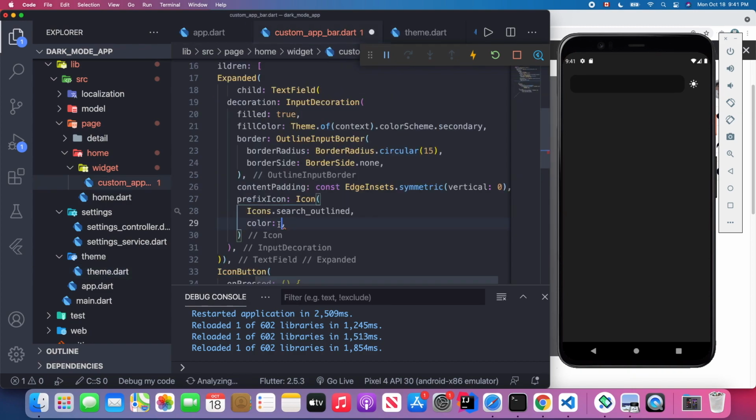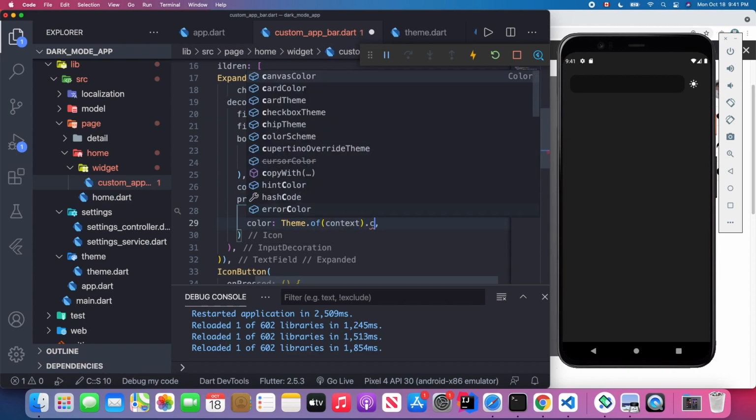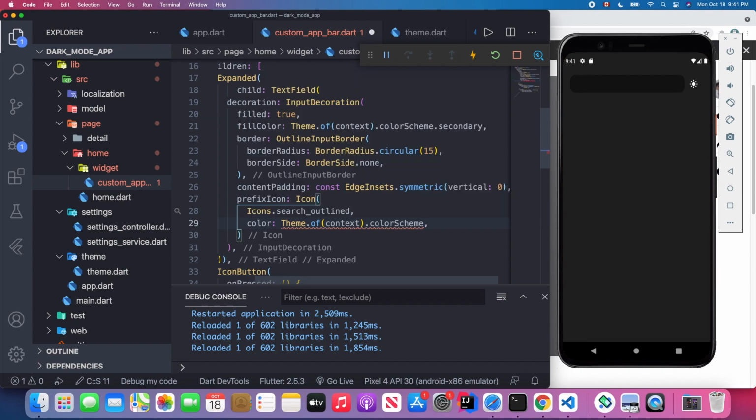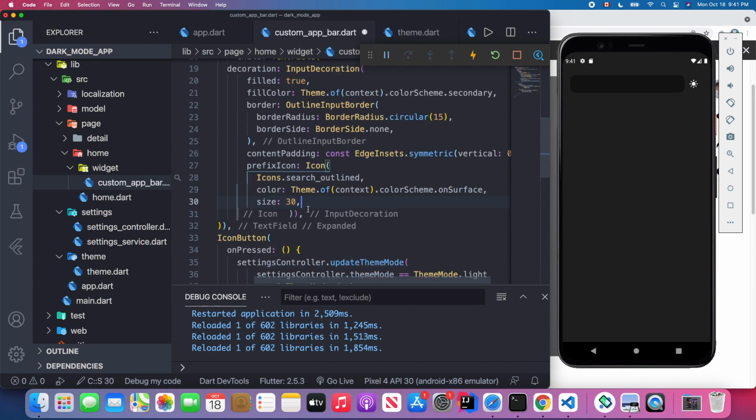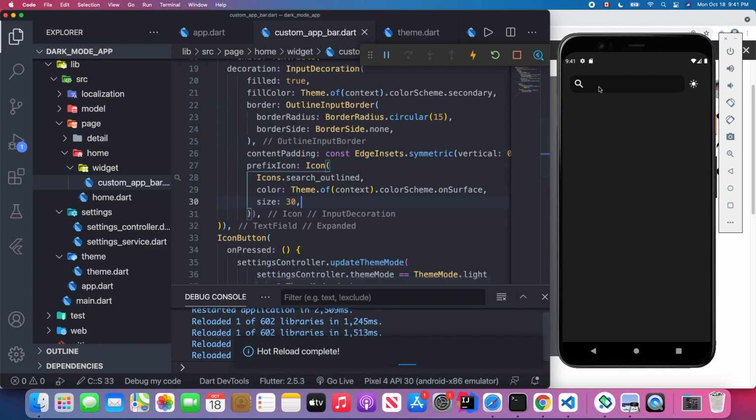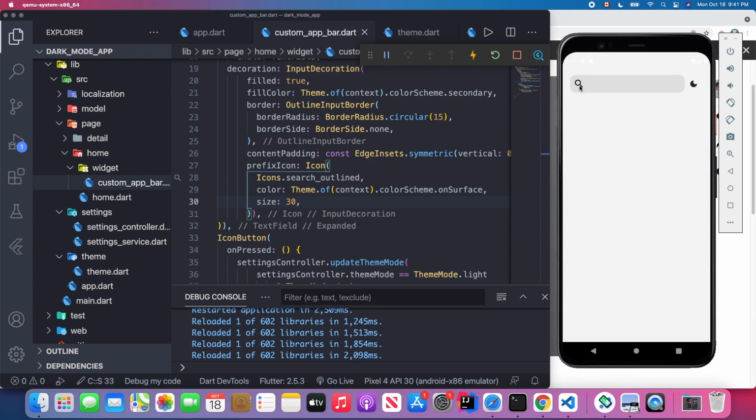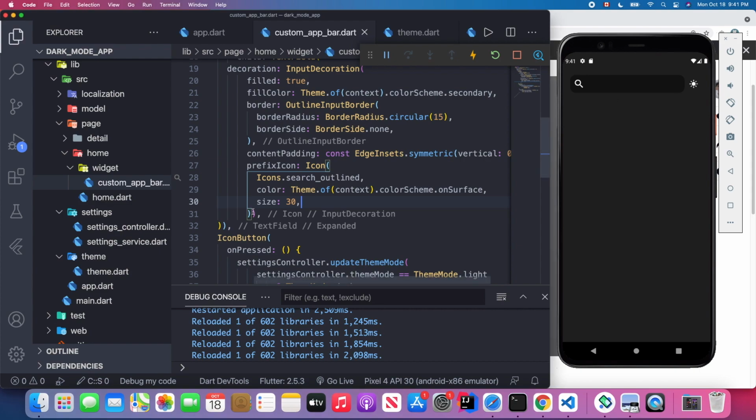So let's go back to this icon. I'm going to use Theme.of(context), we could access our color scheme onSurface, okay, and going to have size 30, okay, and let's save, and you'll see we have this white icon, and when I turn to the light mode, it actually changed to black, right? Yeah, works pretty good.